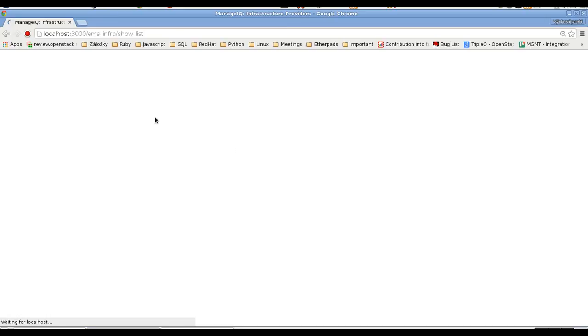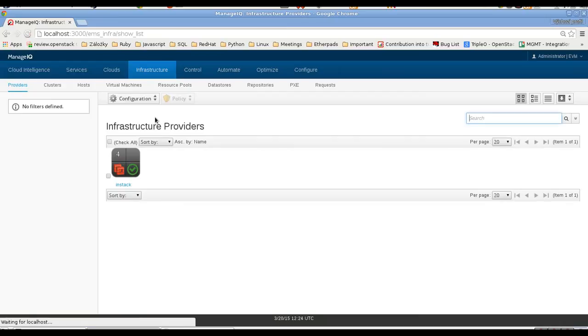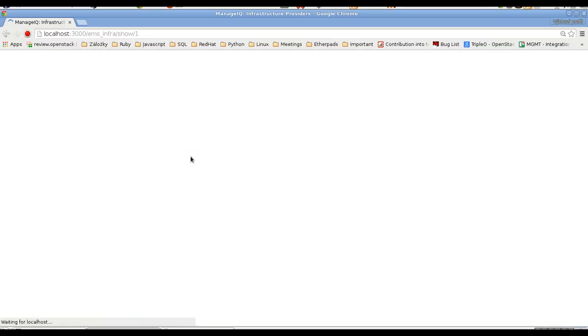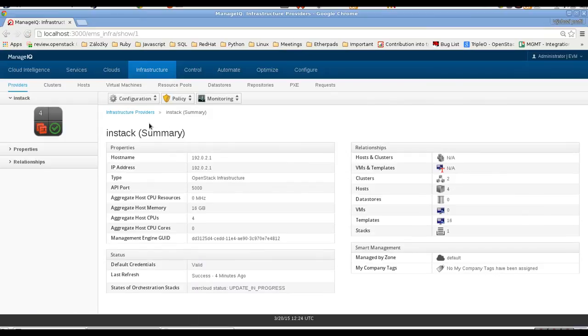You can see the same statistics on provider level, so for all clusters or all roles, right? Let's just quickly show that.